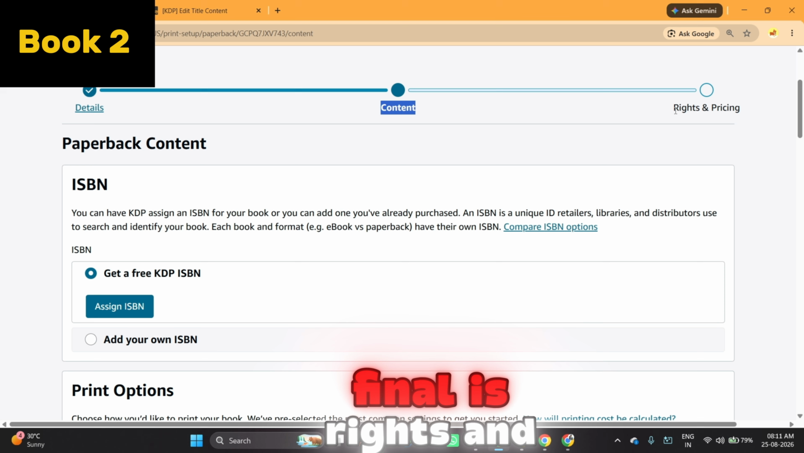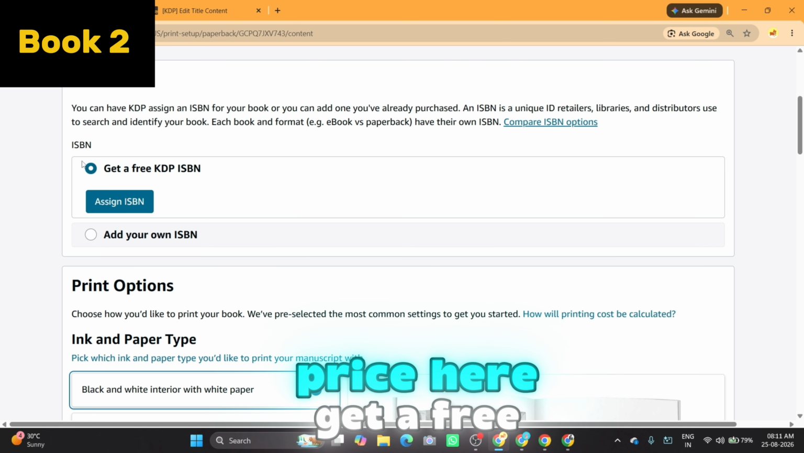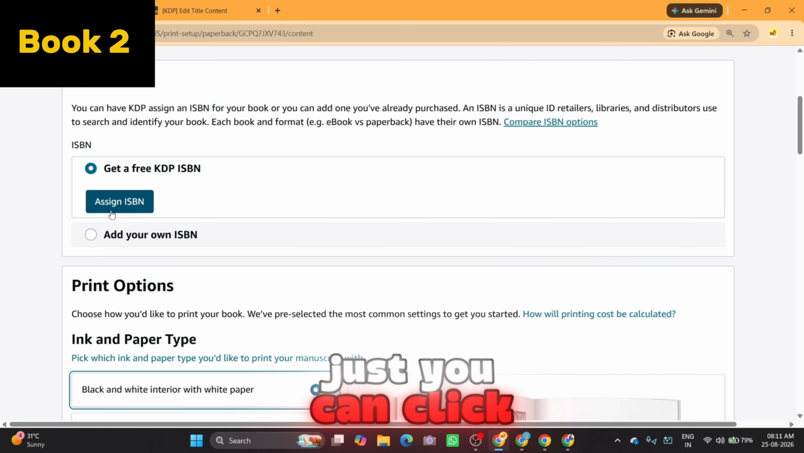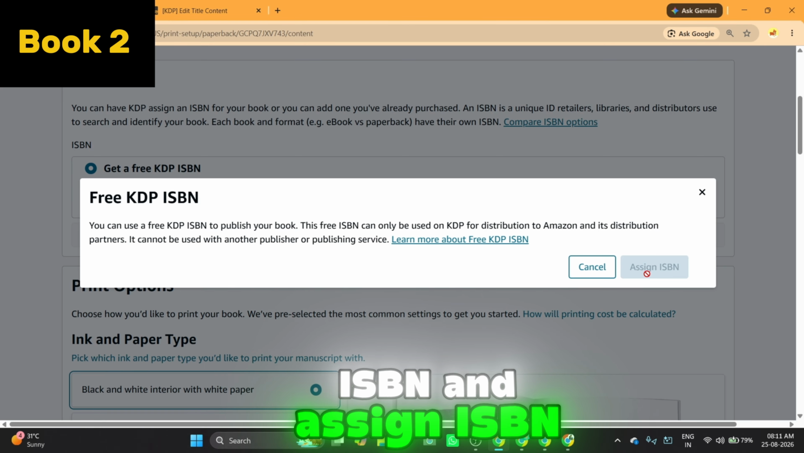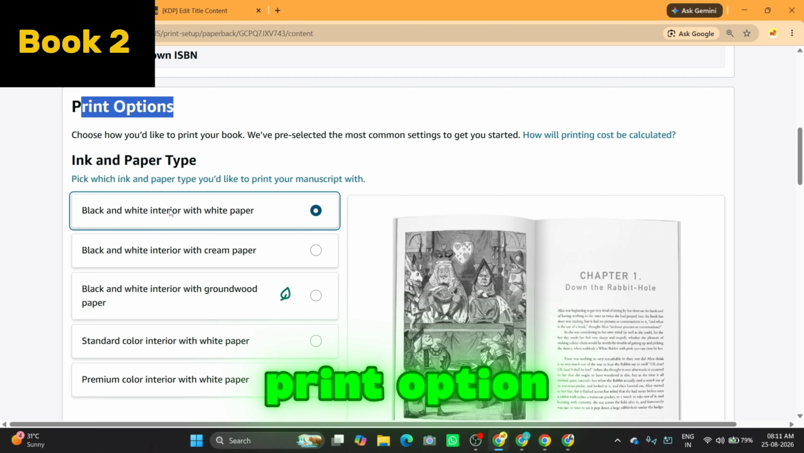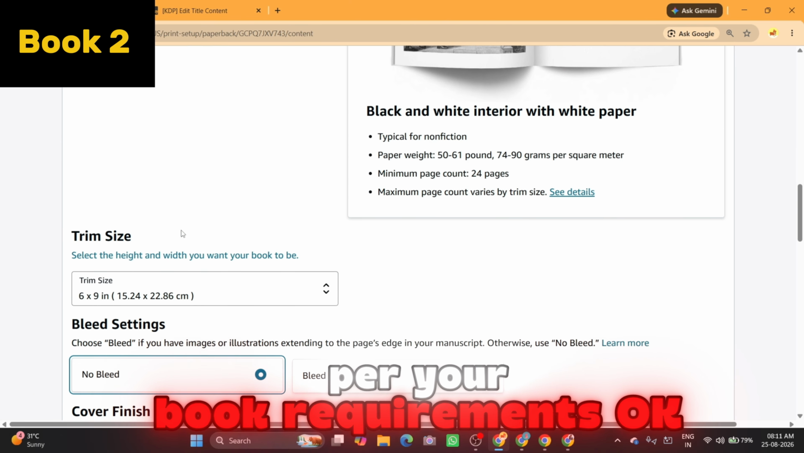Okay, next and final is rights and price. Here you get a free KDP ISBN number, and you can just click on assign ISBN. Okay, and in the next step you can see the print option. You can select as per your book requirements.